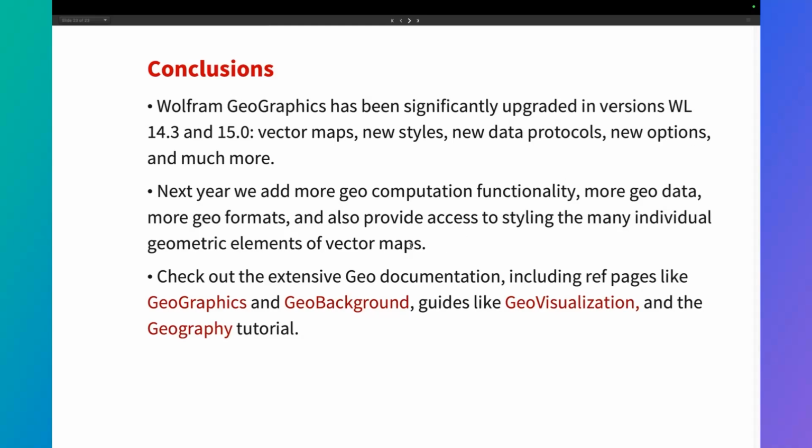Our plans for next year are to add more geocomputation functionality, more geodata, more geoformats, and also provide access to styling the many individual geometric elements that vector maps have. It's in the order of hundreds.